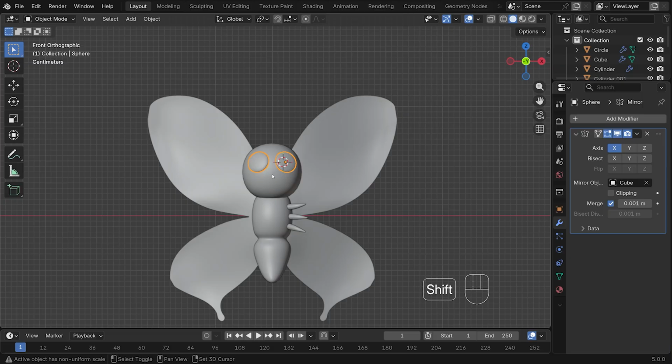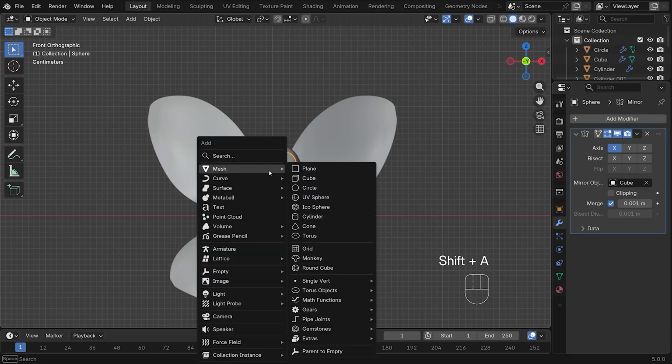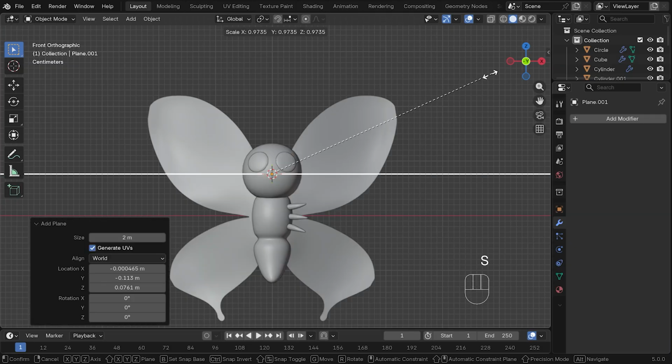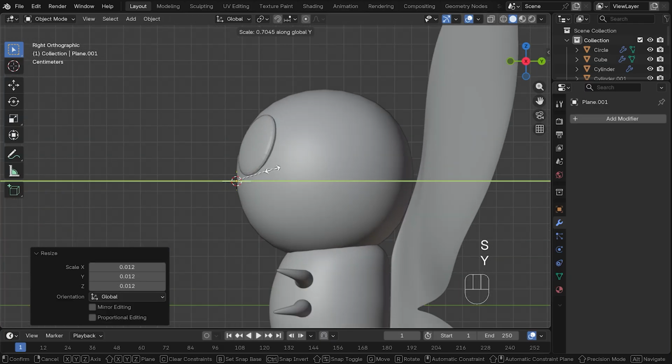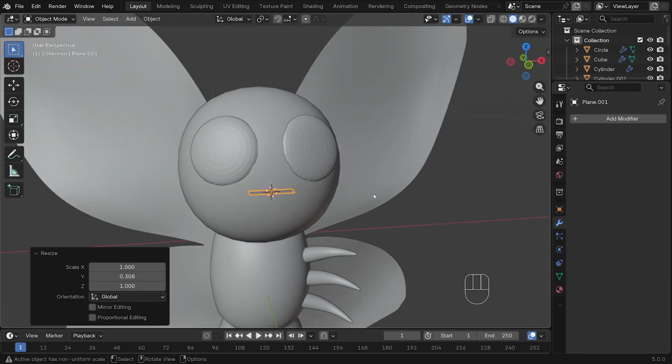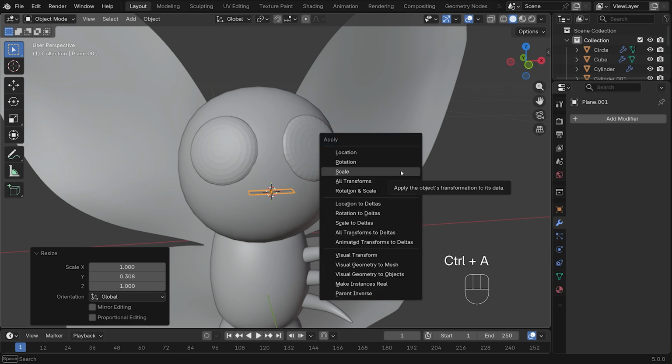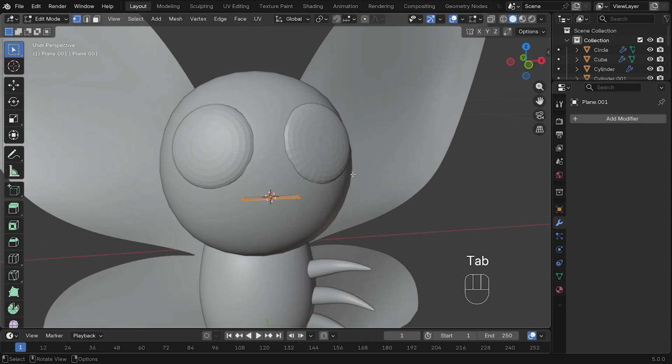Now let's click somewhere here in between the two eyes. Press Shift A to add mesh plane. Scale it down until it's very, very small, like that. Go to side view and press S to scale on the Y, make it nice and thin. And now Ctrl A to apply the scale and tab into edit mode.